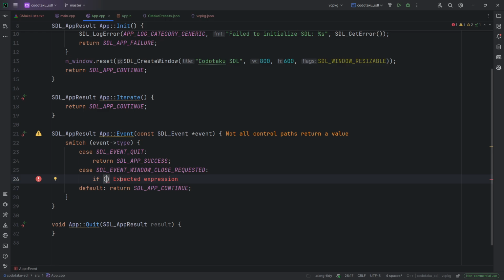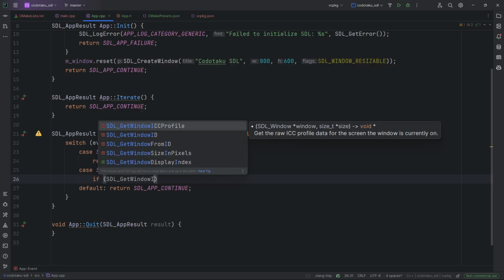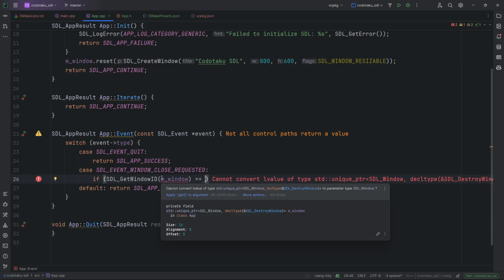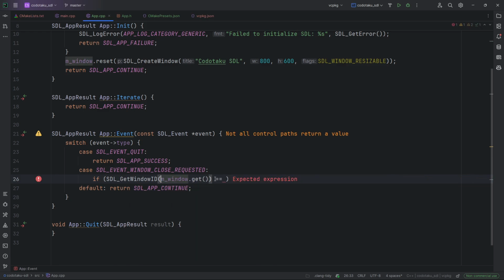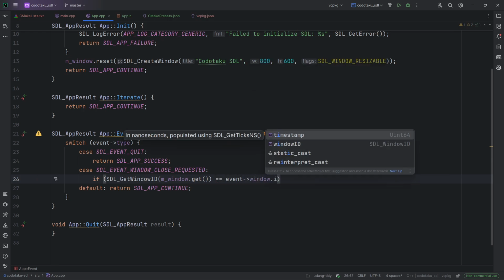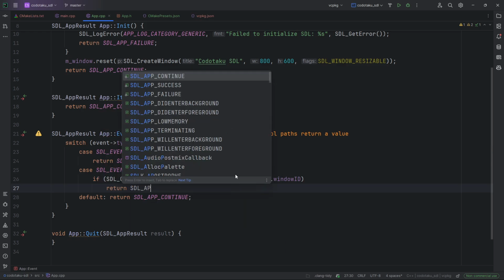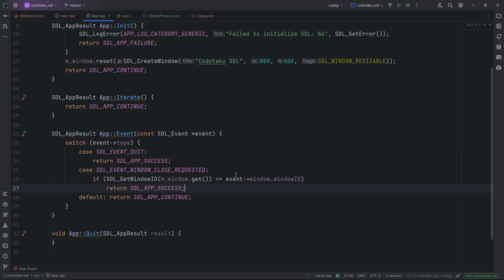Other than that, you have to actually check the window ID. So SDL get window ID of your window. Of course, I think you need to use apply get here to get the raw pointer. If it's equal to the event window ID, then it means that this is the right window we're talking about, and so we could return SDL app success. And there we go, and that would also work.